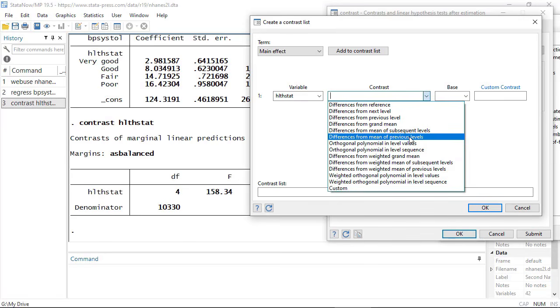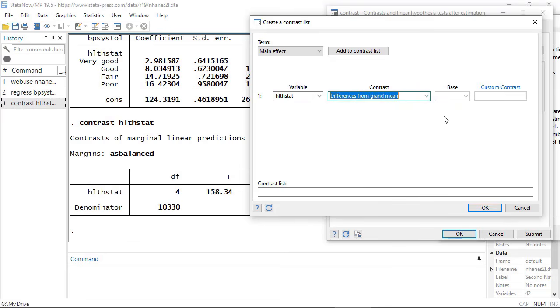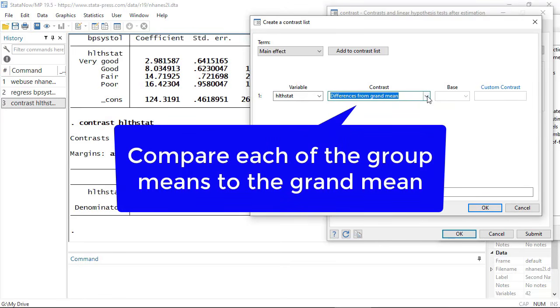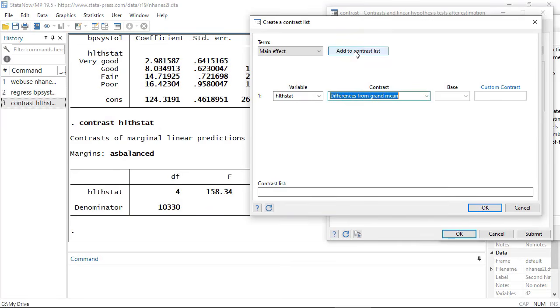I'm not going to read the entire list to you. So let's try differences from grand mean, just to try something different. That's going to compare each of the coefficients to the grand mean. And I don't need to select a base level in this case because the grand mean is going to be the comparison group. So I'm going to add this contrast to the list of contrasts here at the bottom.